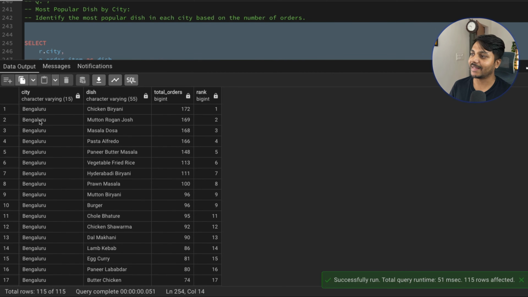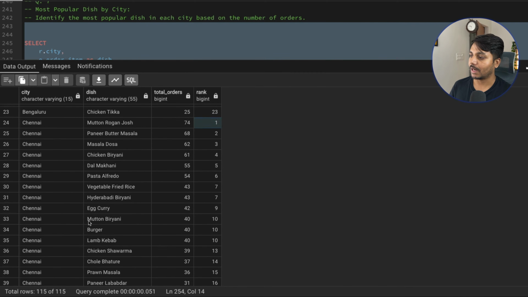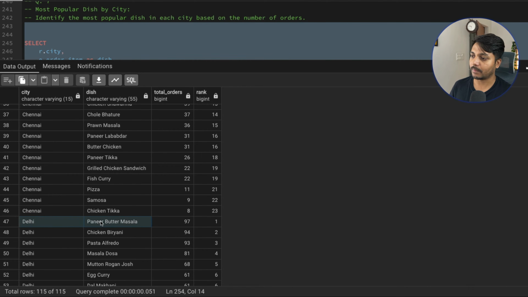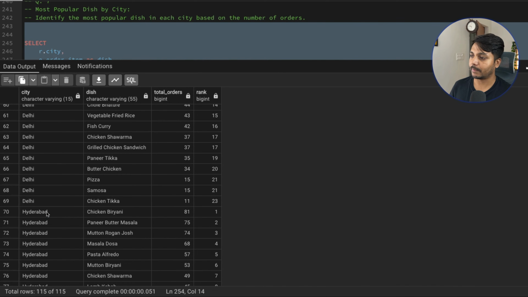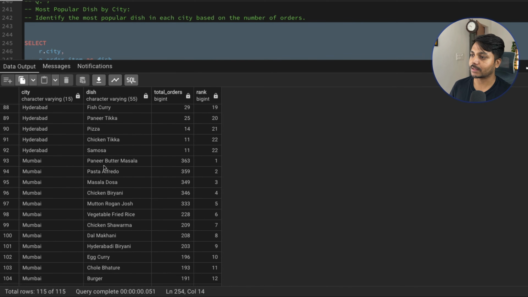Now you can see we have each city and the dish that is most popular. For Bengaluru it's chicken biryani, which is 172 total orders, rank is 1. Let's see the second city, which is called Chennai. So Chennai, it's mutton rogan josh and the total orders 74 and the ranking is 1. Let's see for Delhi. So for Delhi it's paneer butter masala 97 and ranking is 1. Now let's see for Hyderabad, it's chicken biryani and the total order is 81 and the rank is 1. Okay, then let's see for Mumbai, it's paneer butter masala, that's 363 and ranking is 1.